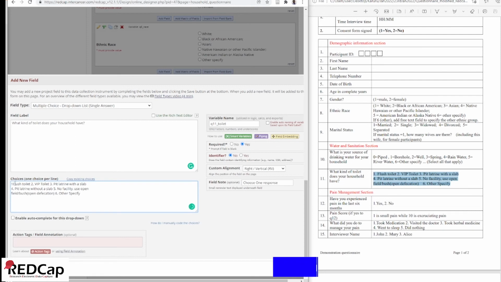So now we know that you have 1 followed by a comma, and then we have 2 followed by a comma, and then we have 3, 4, then we have 5, then we have 6. Now that we know how to arrange the responses, we can clearly write the expected format. So we have 1 comma flush toilet, 2 comma, and then the option that is provided until we get to the last one, which is 6 comma other specified. Then we save our question.